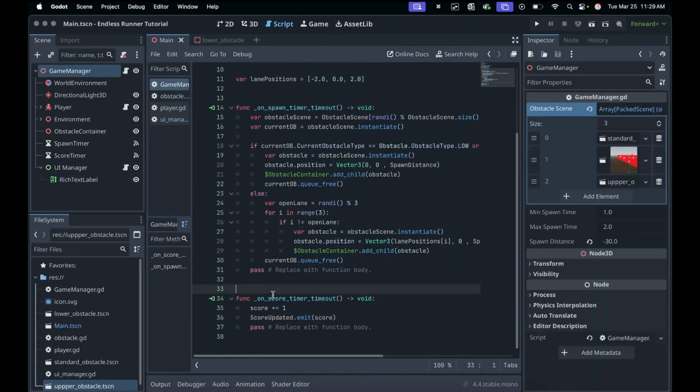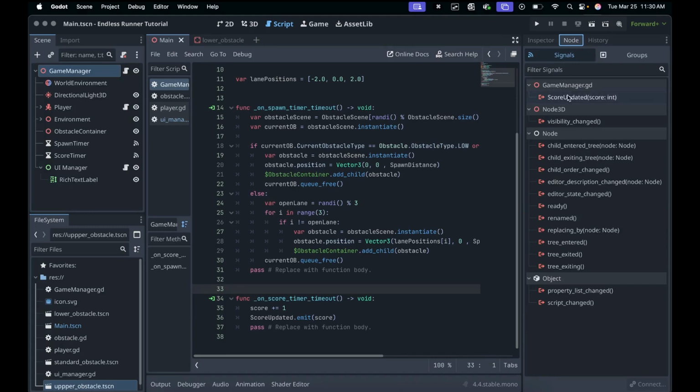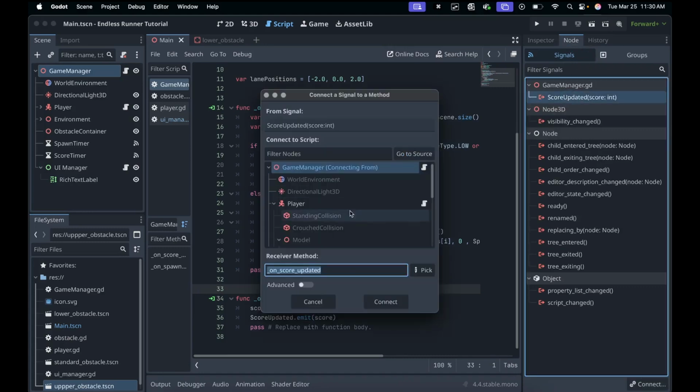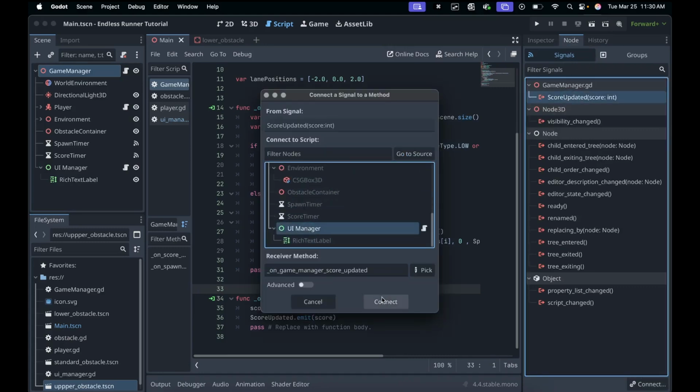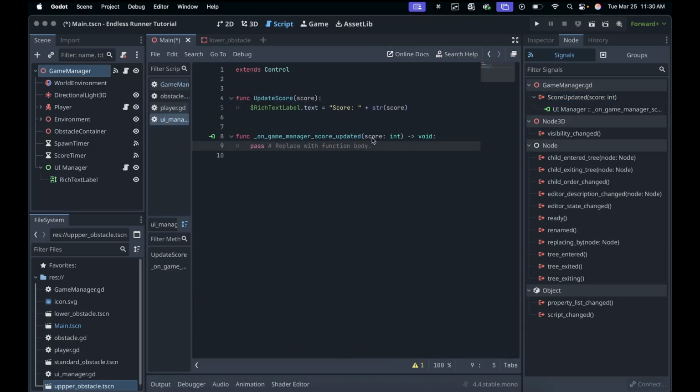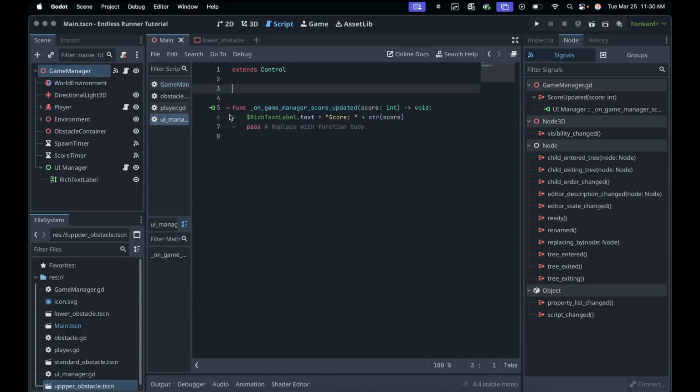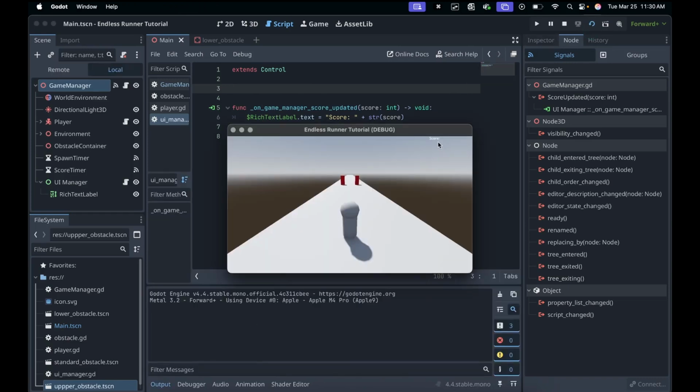Simple enough. And then we can click on our game manager and go to node and then score_updated. We can double click on that guy, go into our UI manager and hit connect. And all this is going to do is it's just going to update our score. Now, I really don't need that function, so we can just come in here and do that. And then there we go. And now anytime our score gets updated, our game knows about it. It says, hey, our score got updated, and then it broadcasts it out to this node and we're good to go.